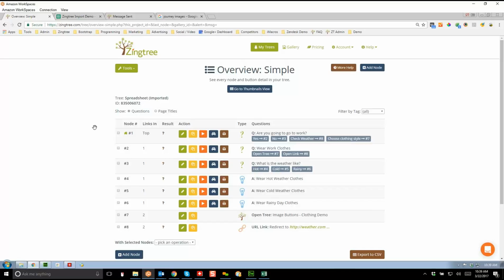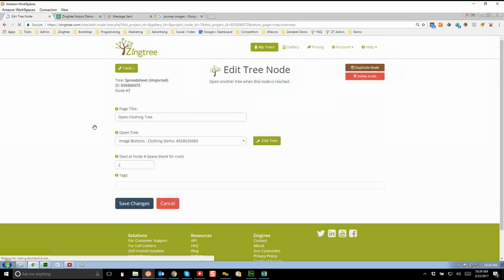Nice. So the other cool thing about Zingtree is we have what are called tree nodes. So a tree can launch another tree. In this one, when the person reaches node number 7, they're actually going to launch a clothing demo that we have.